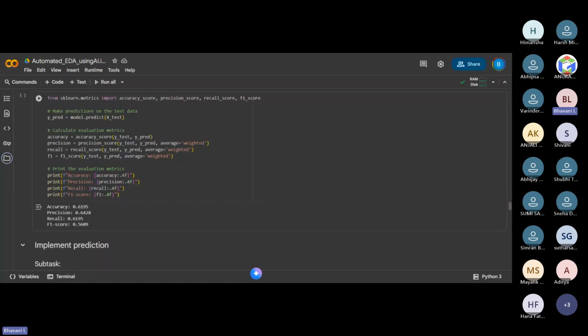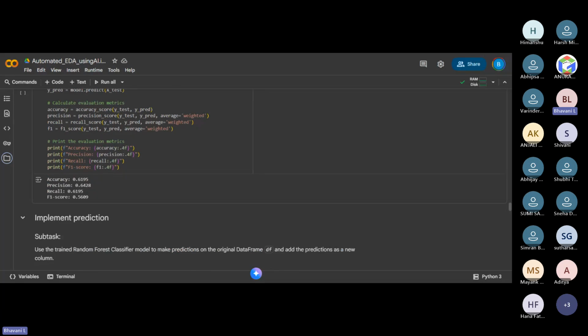After we train the model, we get the output: accuracy of the model is 0.6195, precision is 0.6428, recall is 0.6195, and F1 score is 0.5609.